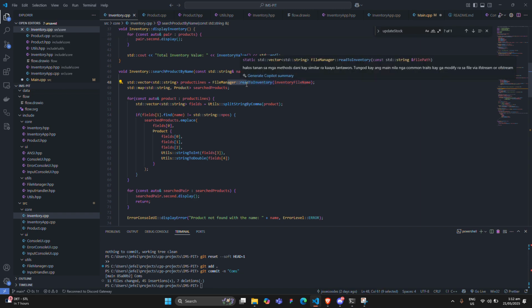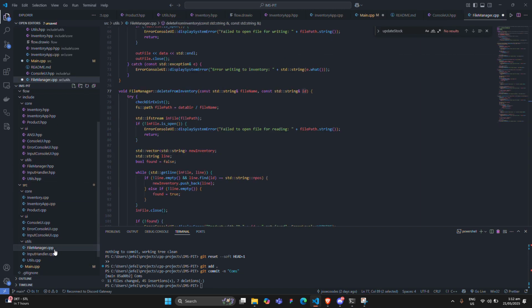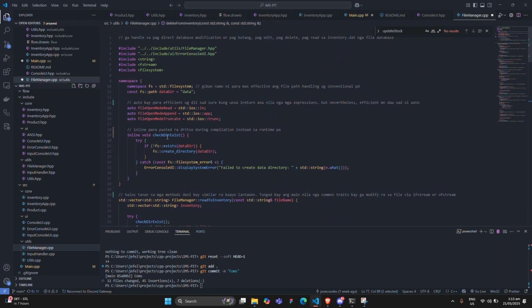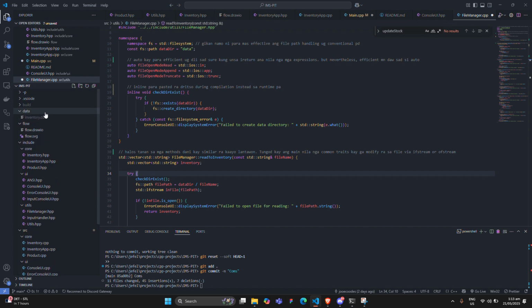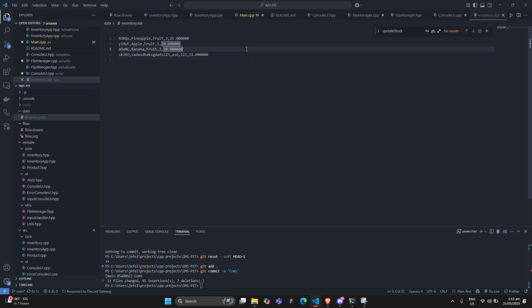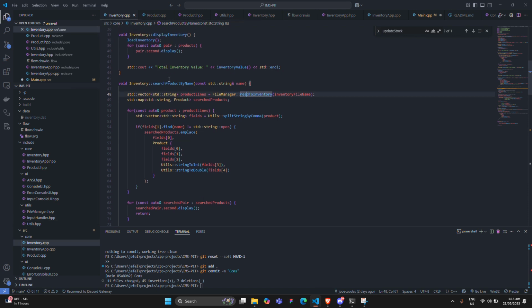So remember what I said that in the file manager, this reads inventory thing right here returns a vector string of every single line here. For every single line here, it returns that as an array. This array is already implemented right here. So we call this, and this returns an std vector of string, which is the product lines. And then we created another search products here.